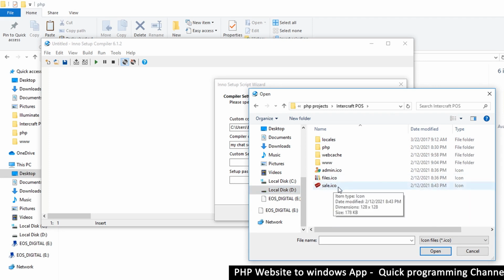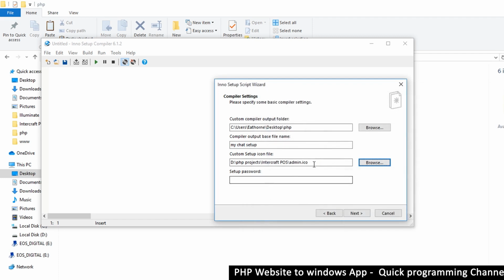Now, this is very important. It has to be a .ico file. It shouldn't be a PNG or JPEG. It's going to cause an error. So make sure it's a real icon. So I'm going to get this one here, or maybe admin. What is this? I'll just use that one.